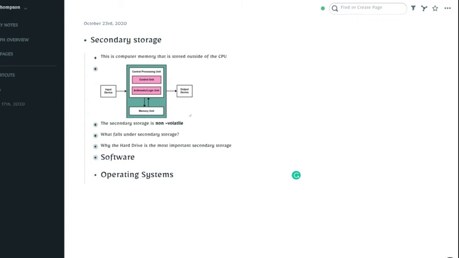So for secondary storage, I'll give you a question to answer. For software, I'll give you a question. And for operating systems as well, you'll get a question. Okay? Yes, sir. Okay. So for operating systems now.